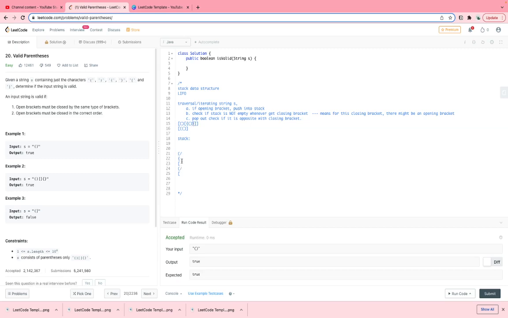So we check if the stack is empty or not. In this case it's not empty. Then we check if the last one in the stack is the opposite of this closing bracket. Yes, it is. Then we pop, and we iterate one more. This one is a closing bracket, and we check the stack. If this one is the opposite of the closing bracket, yes, then we pop it out.